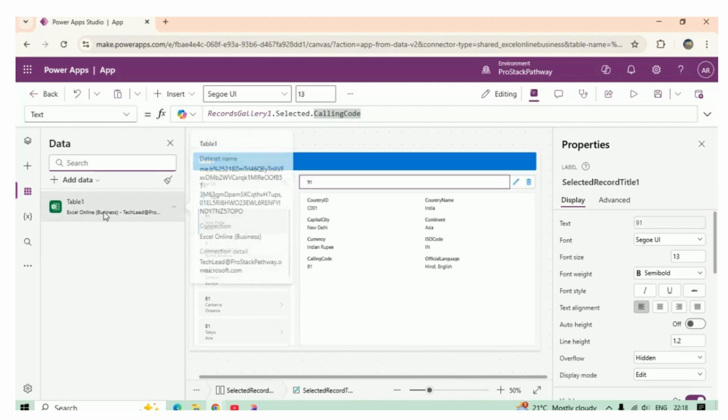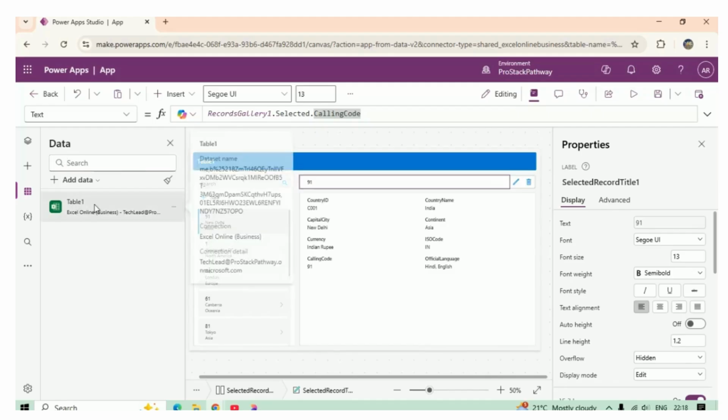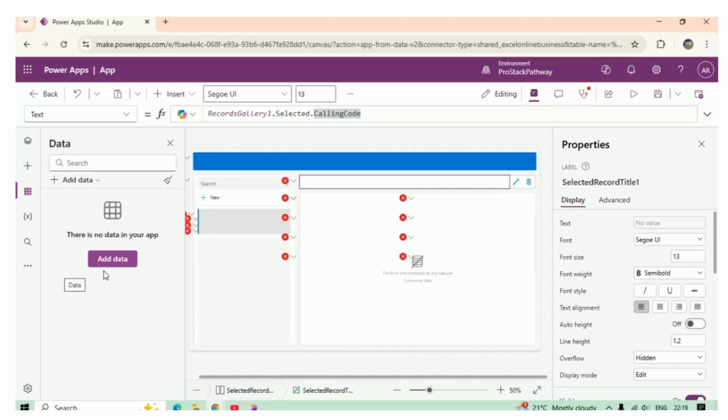If you want to re-add this table source or data source, what you can do is go here to table 1 and you can see 3 dots here. Once you see these 3 dots, you just click on remove and your data source will be removed. At that particular time, you will see the entire data is gone from your Canvas app. So you do not have to worry at this time.